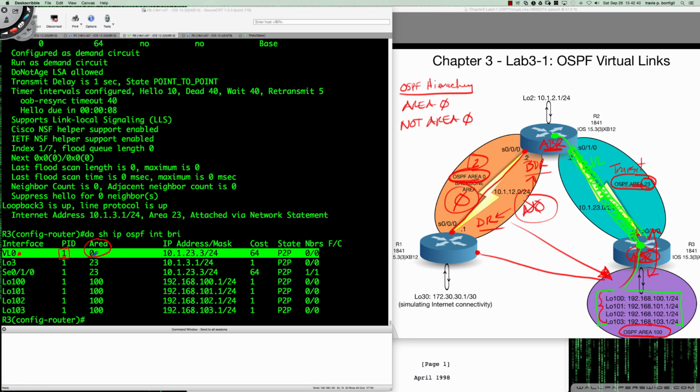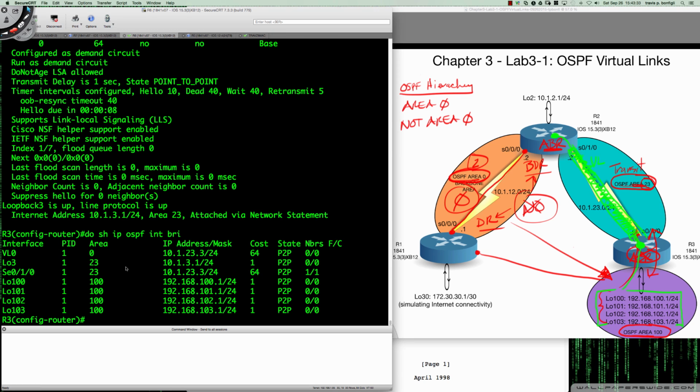However, the virtual link serves one purpose and one purpose only, and that is to basically pin down a tunnel through a transit area and to extend area 0 from this ABR down to this router, right? And so the virtual link will sit in area 0. And that's how it drags area 0 down to router 3. Now, another interesting fact, how does it come up with the cost? Well, the virtual link is going to inherit the cost of the transit link that it has to go through. So here my cost is 64 because that's the same cost of the transit link between router 2 and router 3.